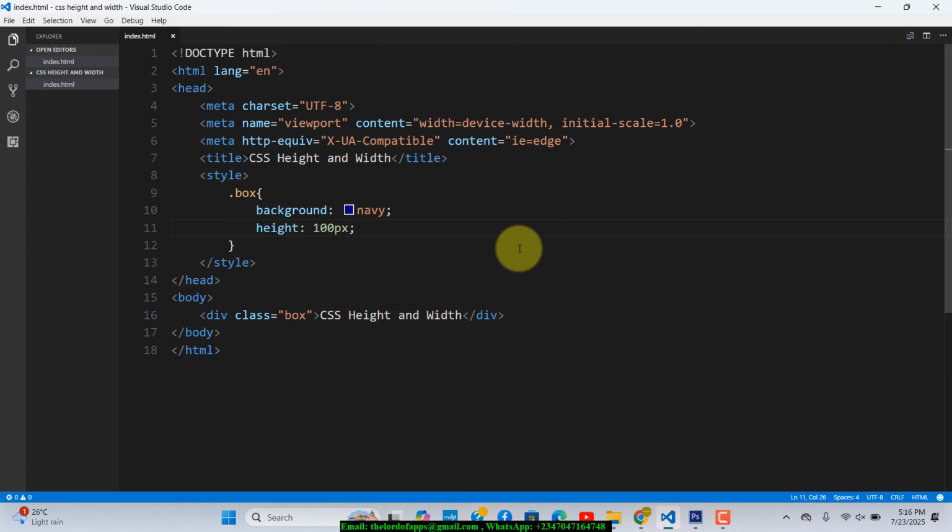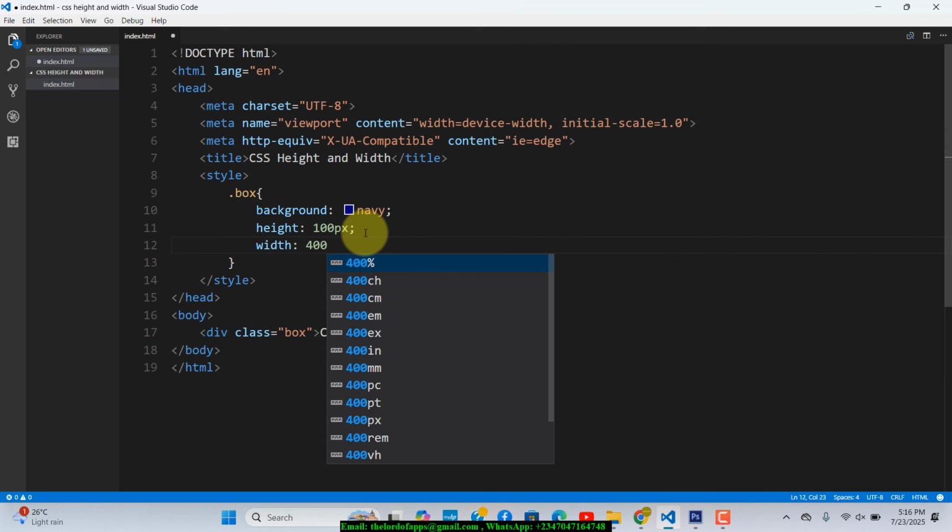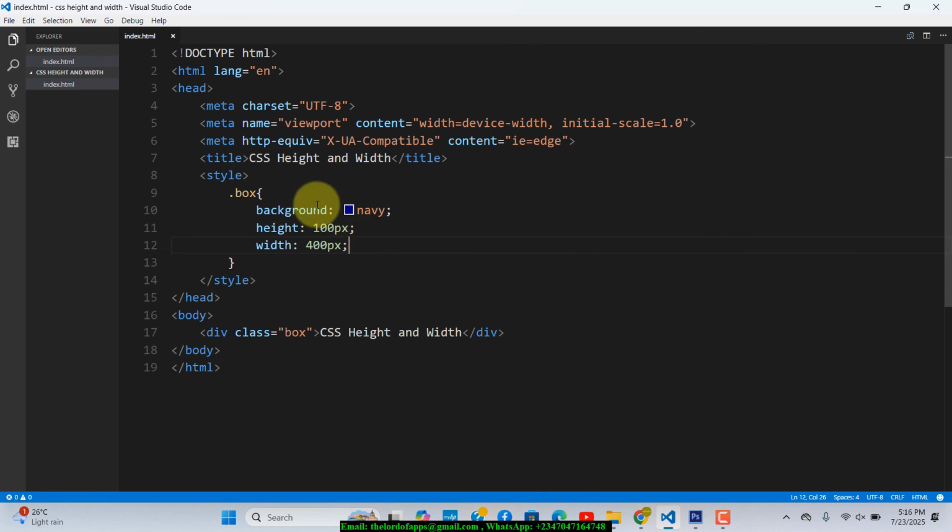And at the same time we can also work on the width of the element. If you want to do that, it's really very simple. So let's do width right here, and we're going to set it to something like 400 pixels. Remember, you can use other units. If you don't want to use pixel, you can use something like cm or whatever you want to use.